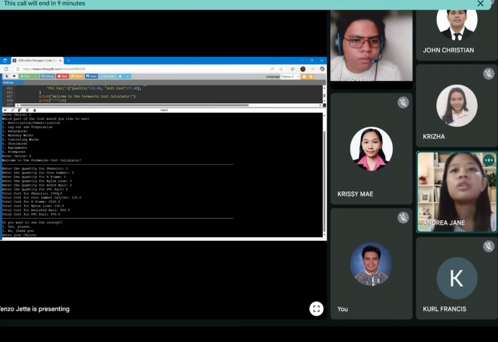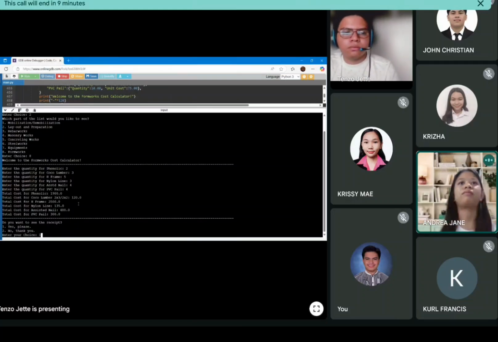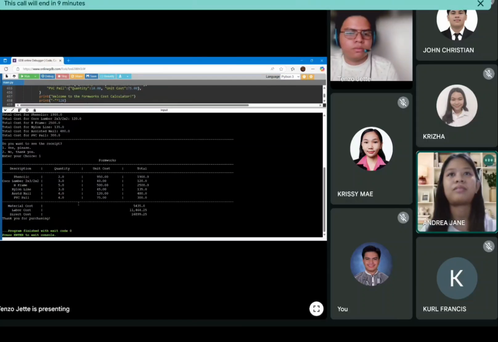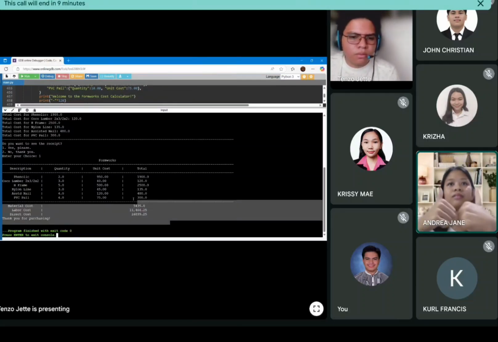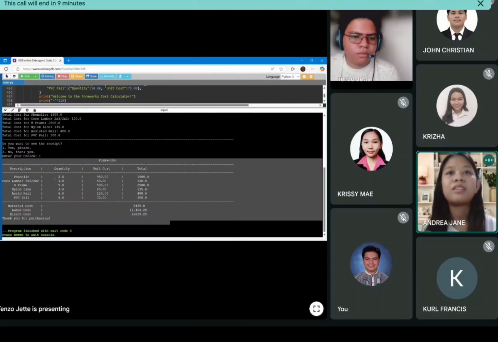Just like the first 7 categories, the user is allowed to see the receipt. Just enter the number 1 or 2. However, if we enter a number that is not in the options, the program will ask you to enter a different value which is in the available options.